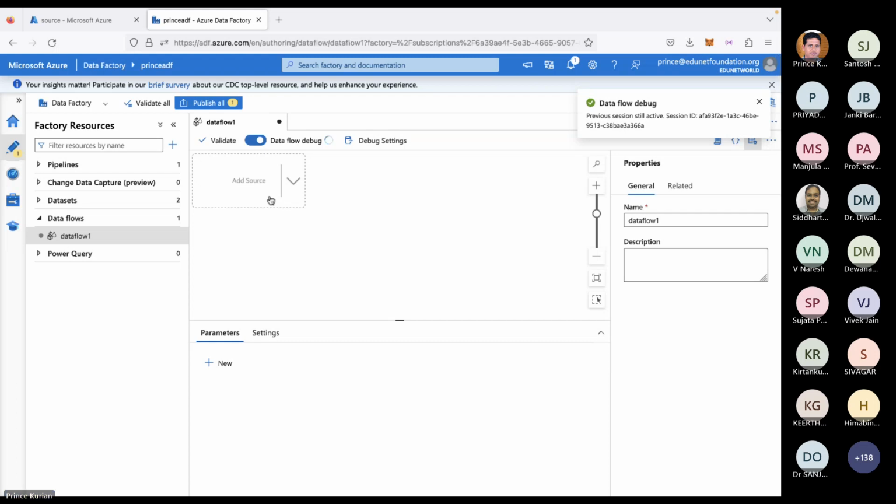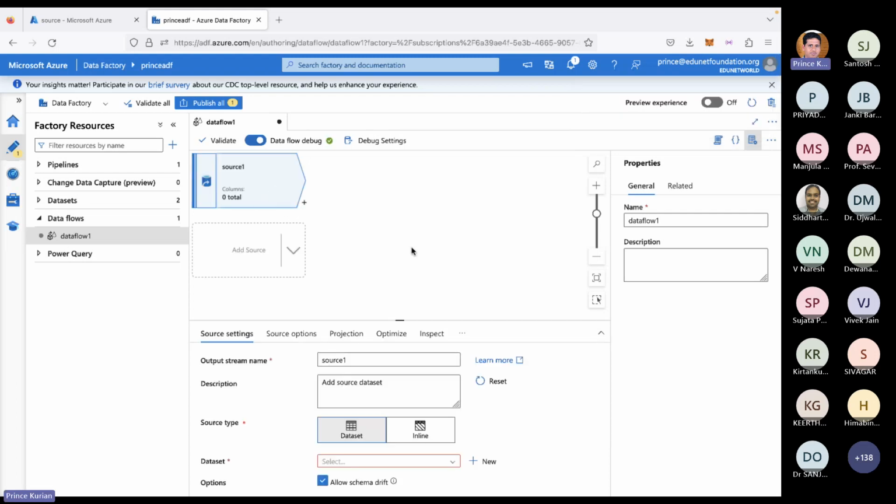Add the source. My first source is available in the blob storage, or you can take it from MySQL, SQL database or some other source as well. You can select the data, that is up to you. You can take it from Amazon cloud or some other cloud, GCP, Google Cloud, or IBM Cloud, or Zoho, or Google Docs. You can take from anywhere. There are different options, but for now I am taking the data from Azure Blob Storage.